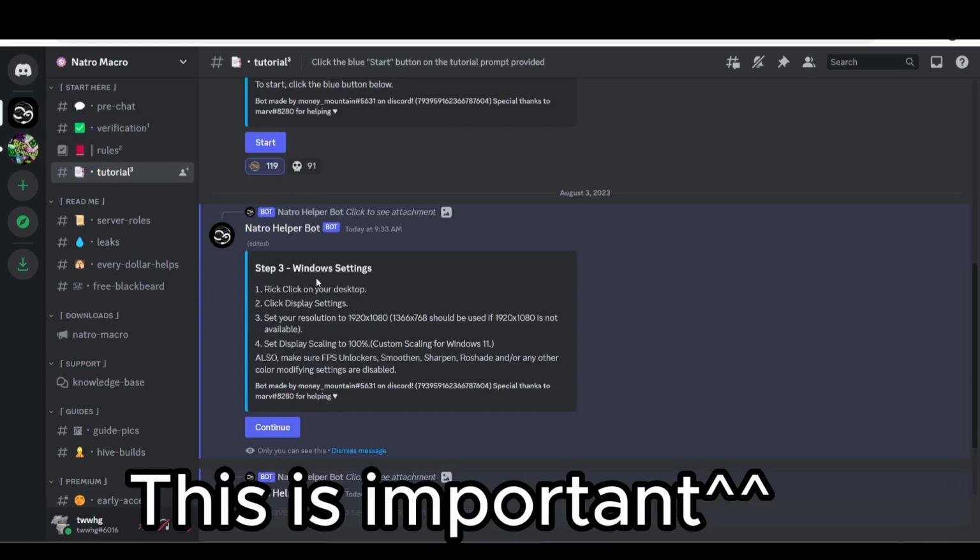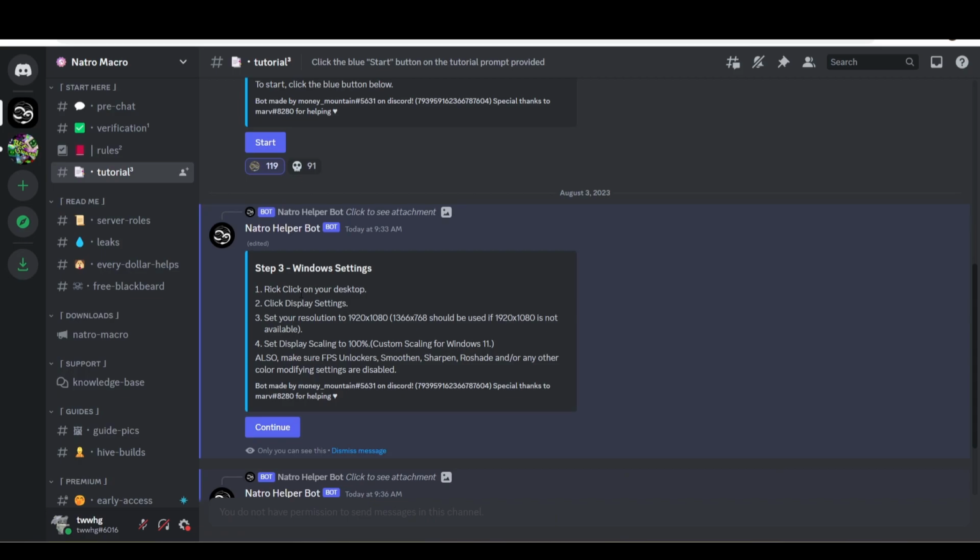Now guys, the next step is to right click on your desktop, click display settings, and set your resolution to 1920 by 1080. This is just in case your resolution is not set to that. If you don't, the macro won't work properly. And you cannot use FPS unlocker and stuff like this, because I think it breaks the macro as well.